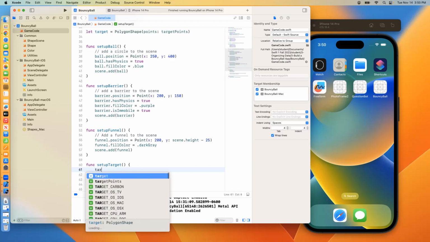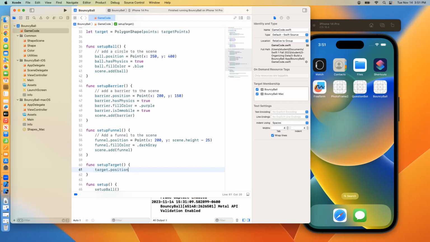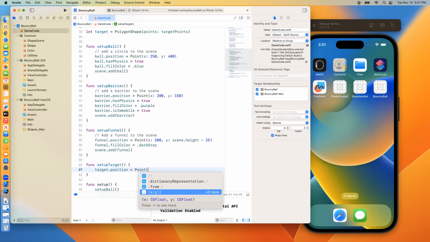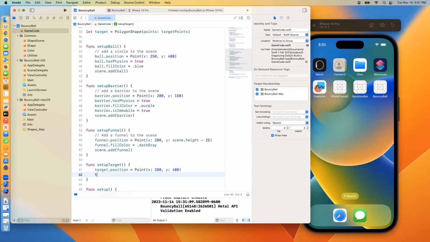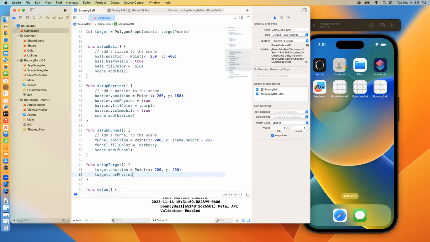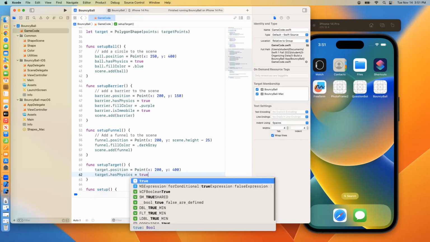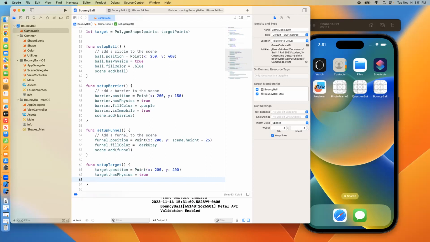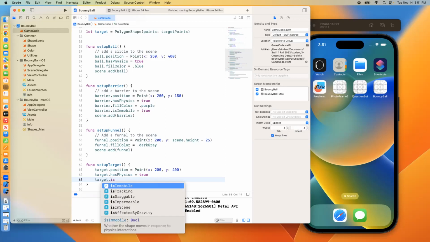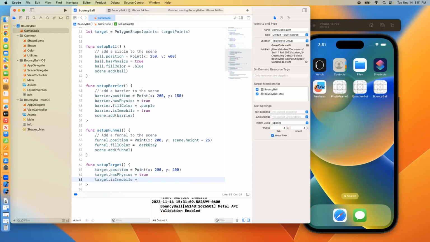So let's do position. We're going to say target dot position, and the position is going to be equal to a point that we declare. We're just going to come up with an X and a Y. That X and Y will be 200 and 400. Then the target will have physics, so that's got to be set to true. The target is immobile. That will be true.